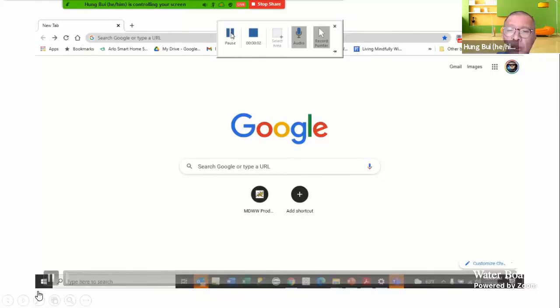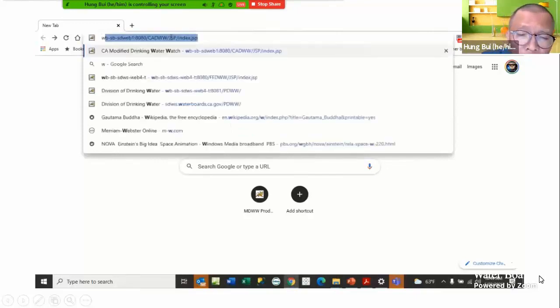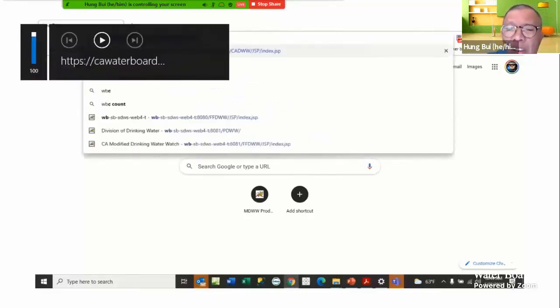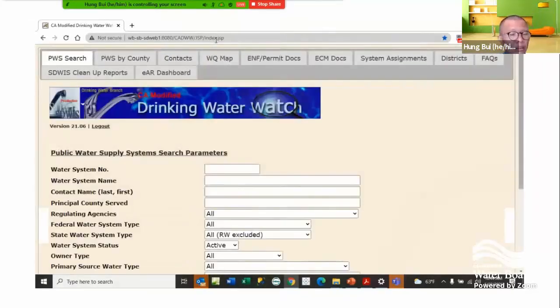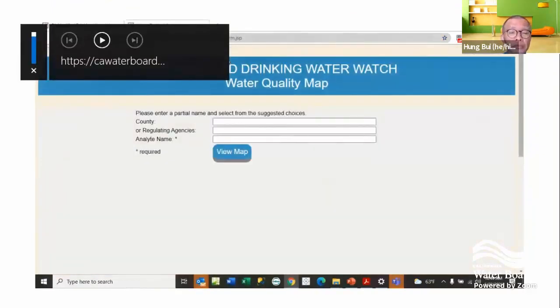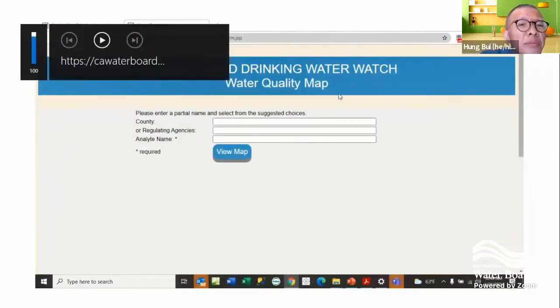Now I'm going to switch to the demo. First, we will enter the web address for the Modified Drinking Water Watch application into this bar and press enter to be taken to the home page of the application. And then we will click on the water quality map here, and we will be taken to the landing page of the water quality map.